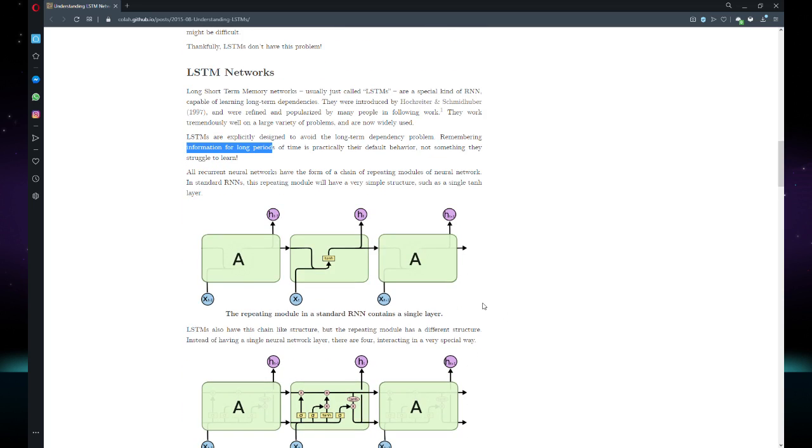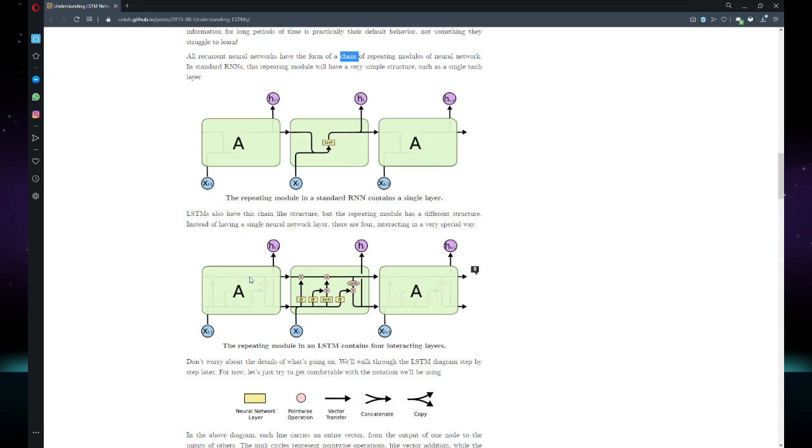Okay, that's their structure, the structure of RNN. You have neural networks connected one by one to each other, which is why they use this chain form. And the structure of LSTM you can see here. They also have this chain-like structure, but the repeating module has a different structure.